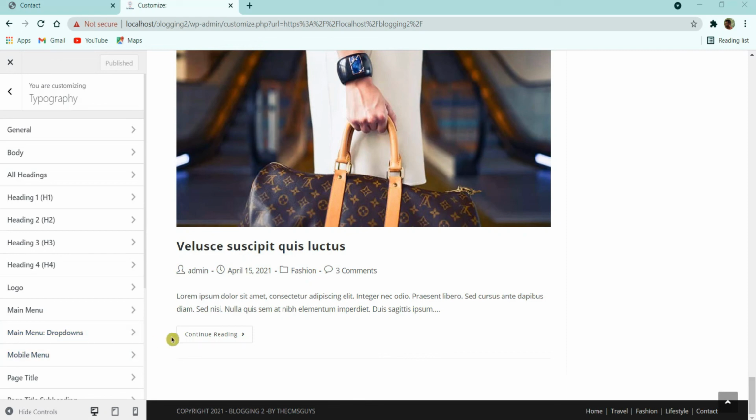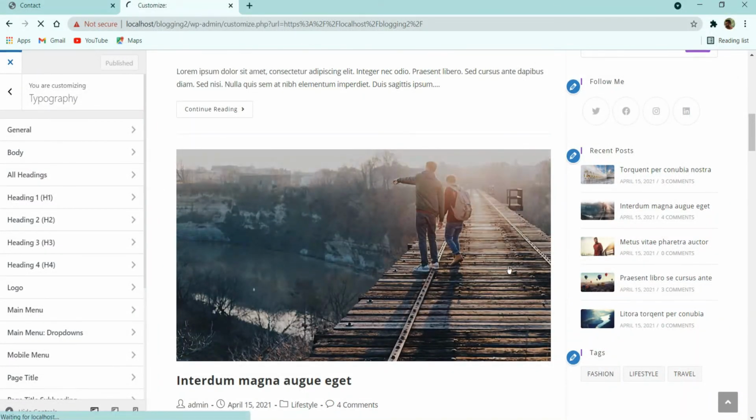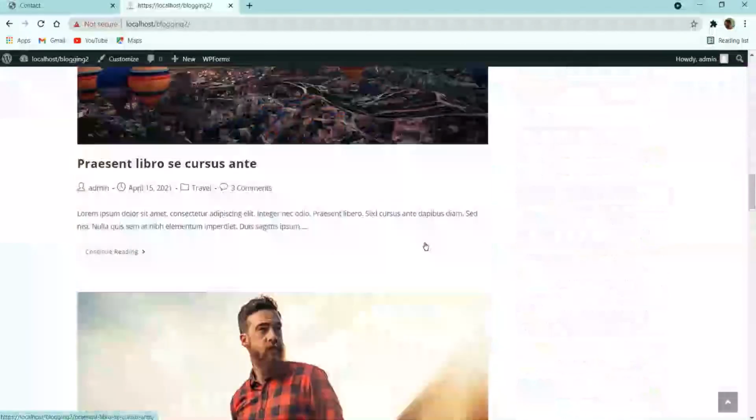So with this we have completed all of these settings, like what color and how to customize all of this footer and all. Now if you see this, we have got the entire website here.